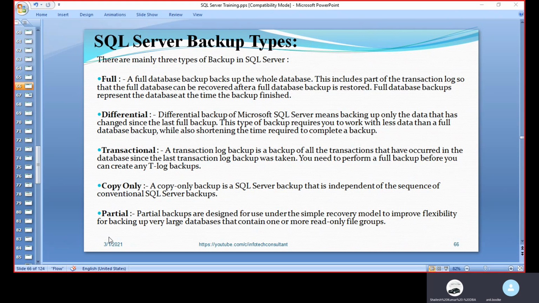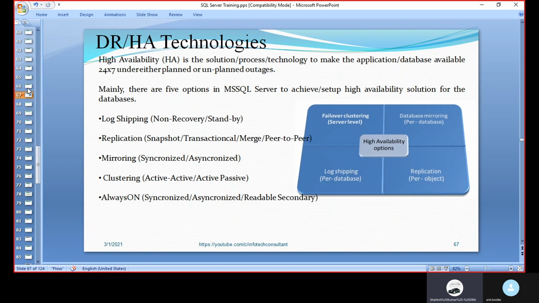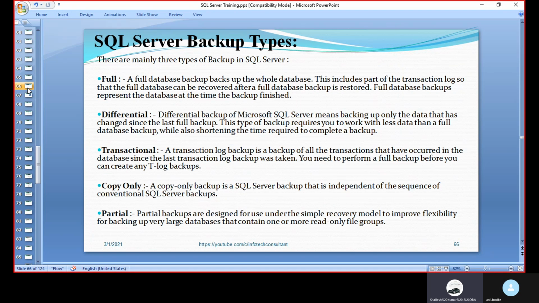In that I have posted the data pages. There are 9 types of data pages in SQL Server. Depending on the page, SQL Server reads that page and then starts that activity. For differential backup, we have a DCM. For bulk log, we have a BCM. I will show you here, I'm just sharing my screen.